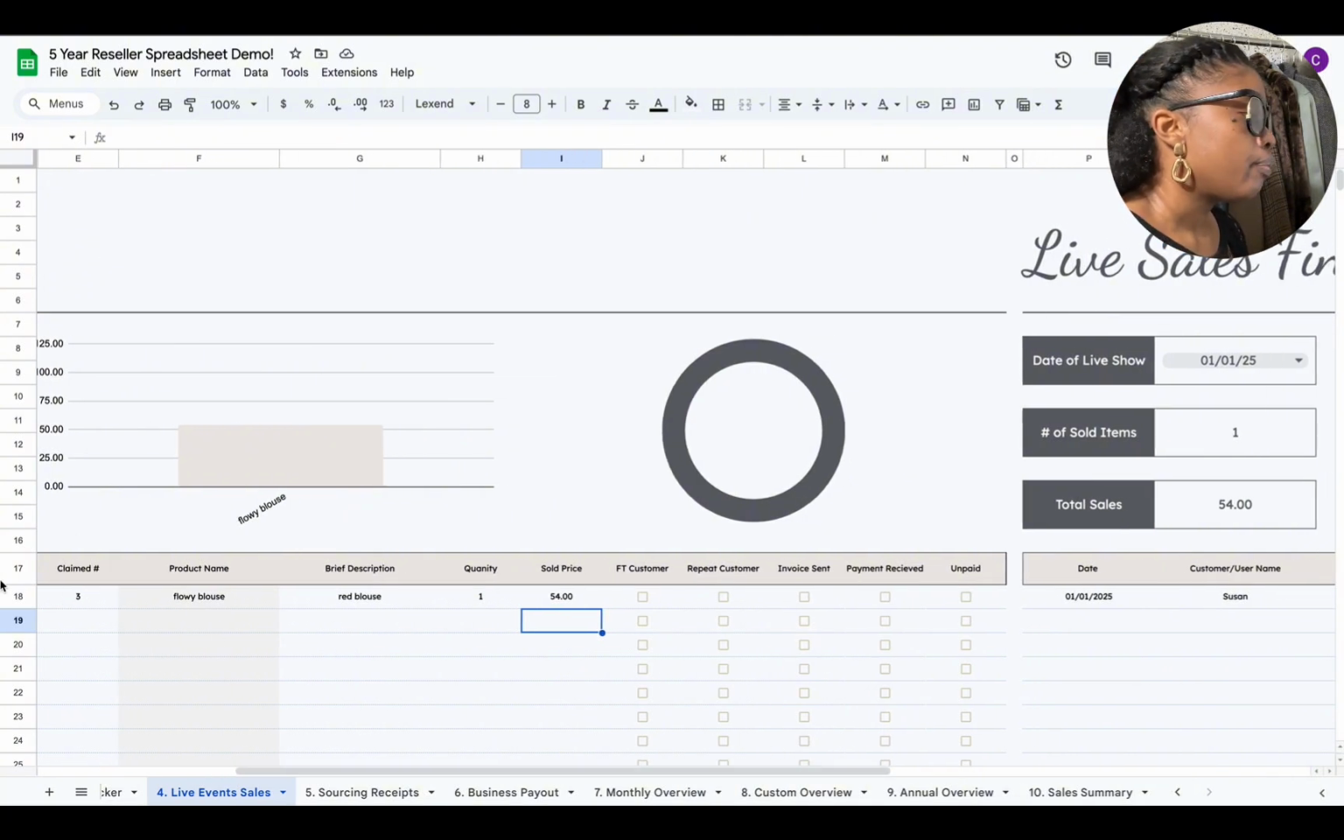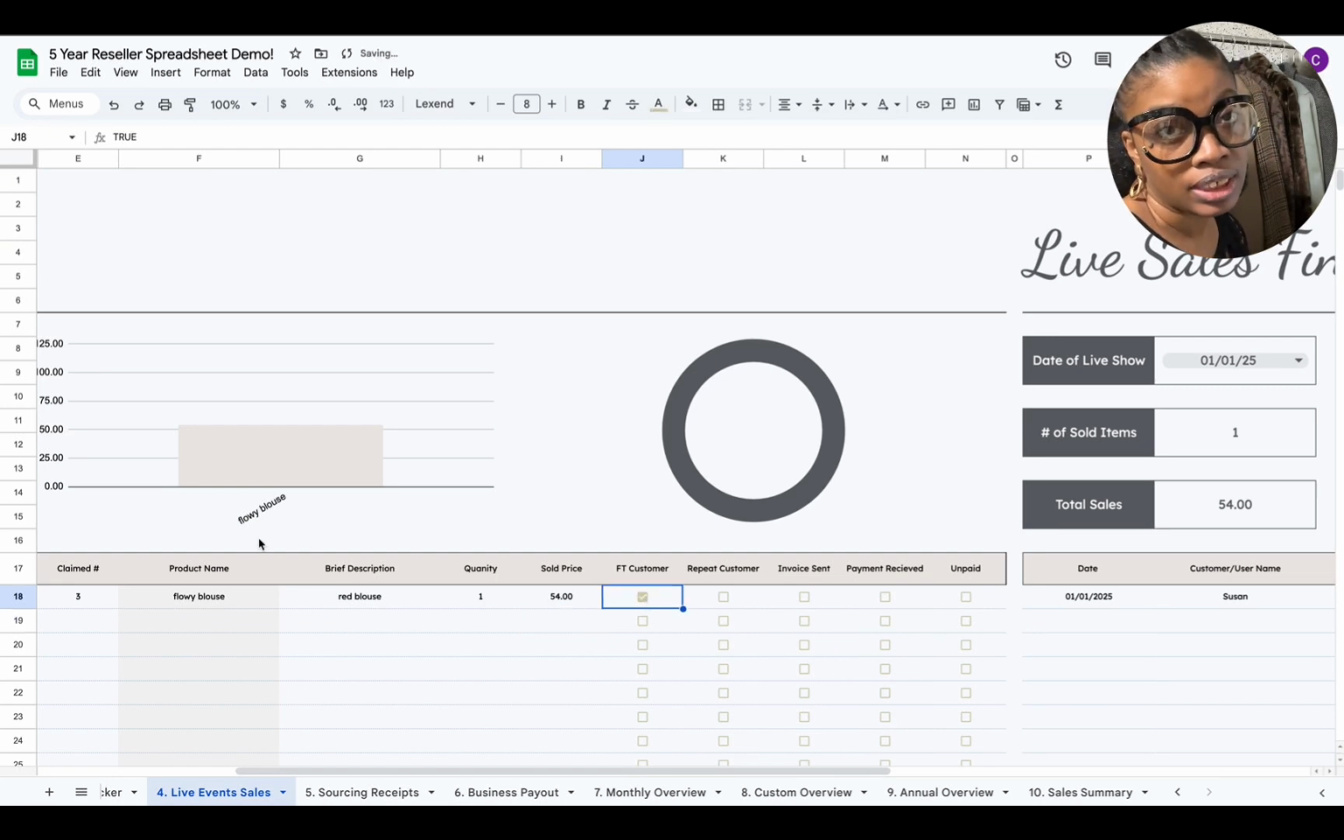Now in here where it has these little check boxes, I used to make notes in my little notepad of if this is the customer's first time. So I wanted to include that. These are just little check marks that you can check and see. So say Susan was our first time customer. FT stands for first time. And then we have our repeat customer.